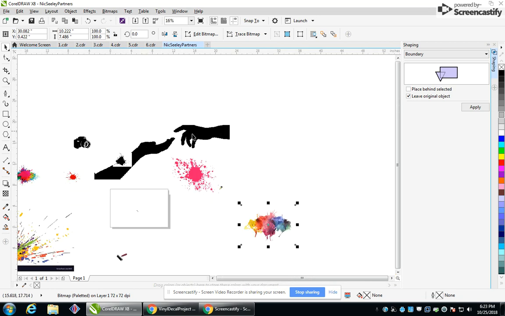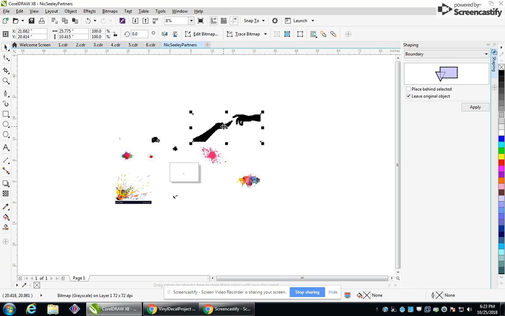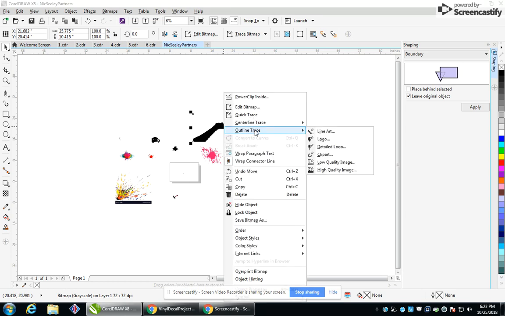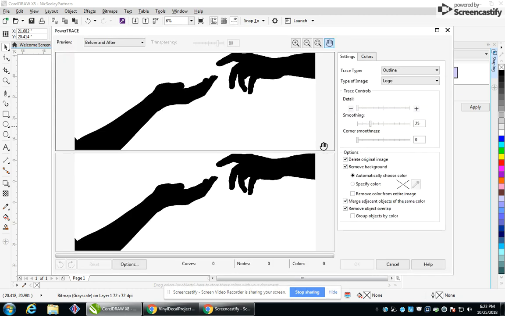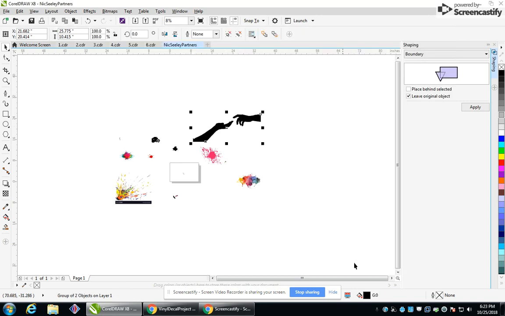So what you're going to be doing to all of these images is you're going to be right-clicking, going to outline trace, and going to logo. Once you've selected that, a screen that pops up will look like this. You're going to select delete original image and remove background and select remove color from entire image and push OK.